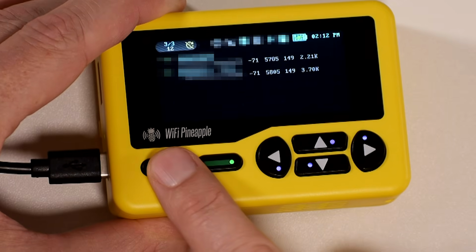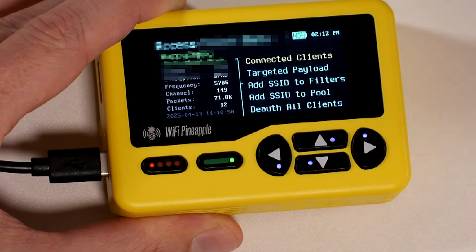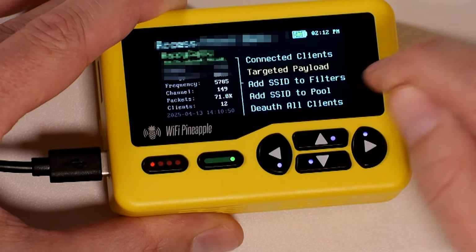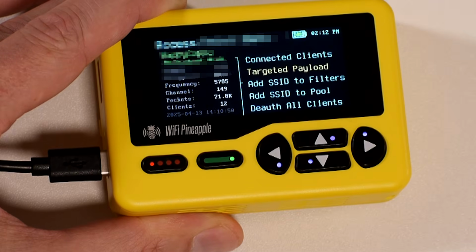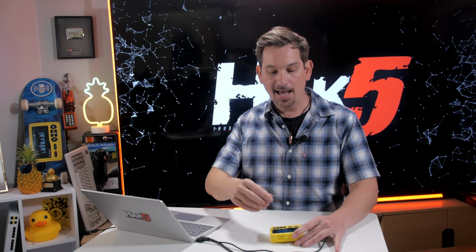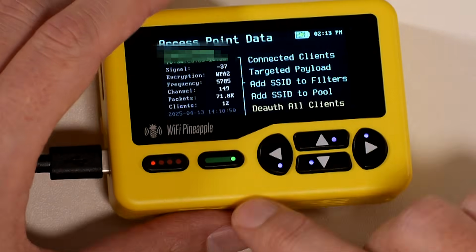Now, going back to our list, I'll see back on the access point page, I have, similar to the client, targeted payloads specific to that access point. I can add the SSID to my filters for PineAP. I can add it to the PineAP pool, which will become much more apparent when we dive into PineAP. And as well, we can deauth all of the clients from that access point, again, if that's within the scope of engagement for our lawful audit.